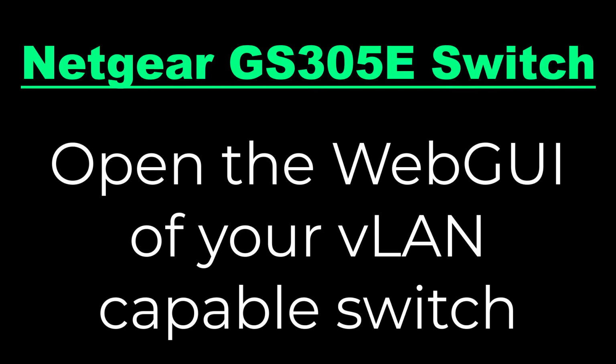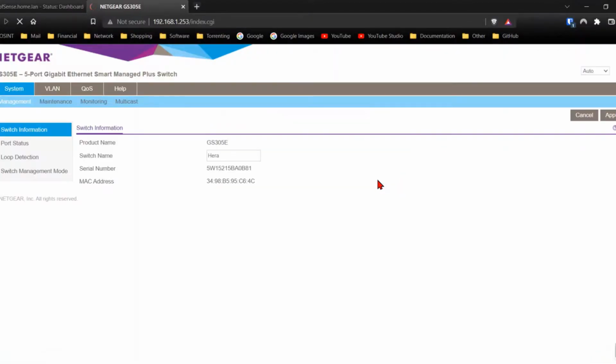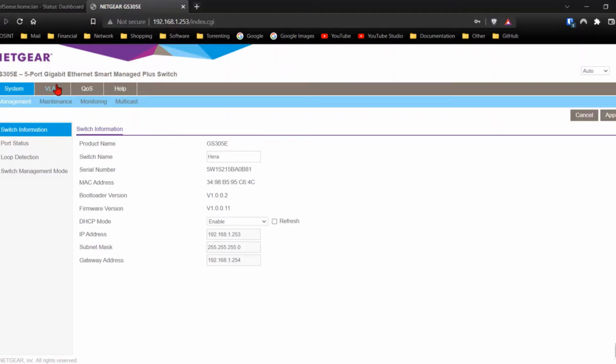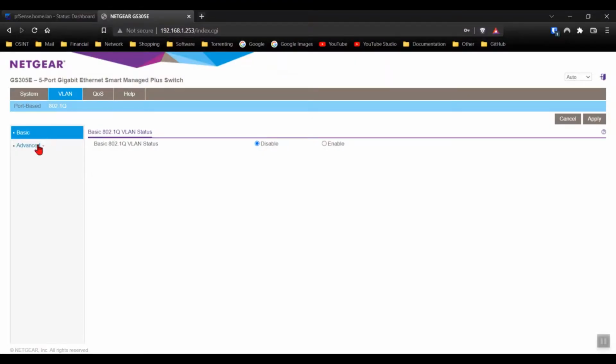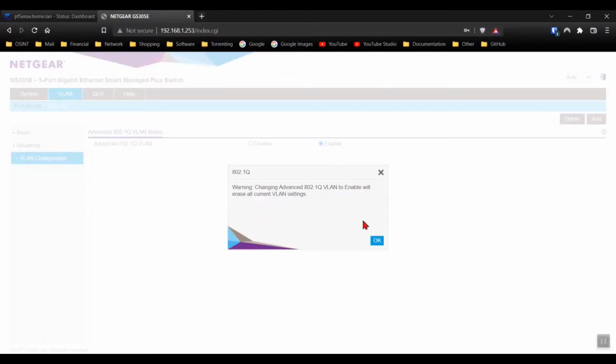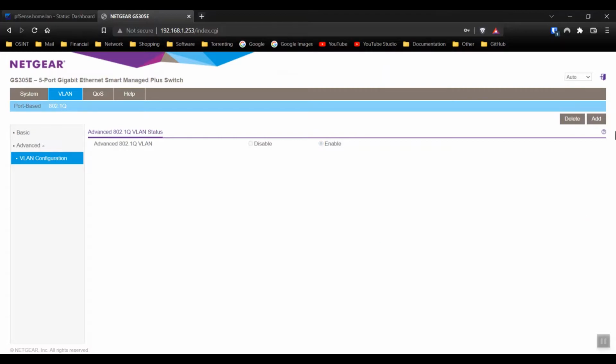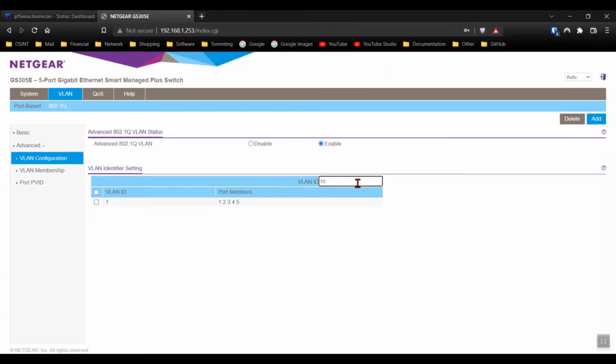Now we're going to go to the web GUI of our VLAN capable switch. In my case, it's a Netgear GS305E. I'm going to go to VLAN, 802.1Q, advanced, and then VLAN configuration. I'm going to enable it and then click apply. Now we're going to add the VLAN IDs, so it'd be 10 and 20.